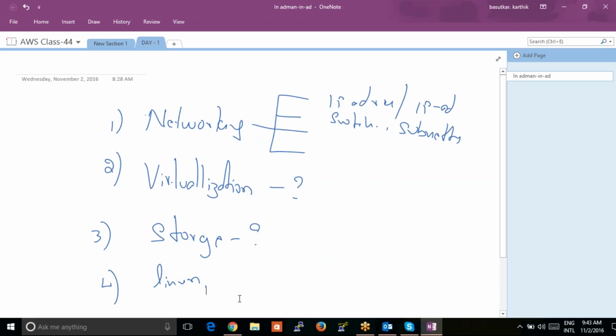After completing all these four prerequisites, it might take 1 week for us, maybe 5 to 6 classes for completing these four topics. Then we'll enter into the Amazon Web Services cloud computing console part. So today we'll start our class with the topic of virtualization.